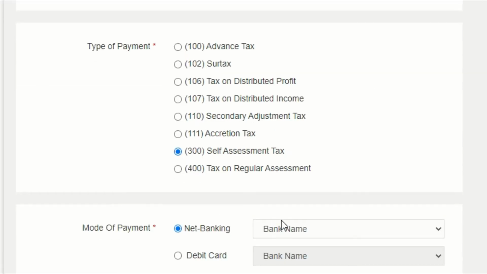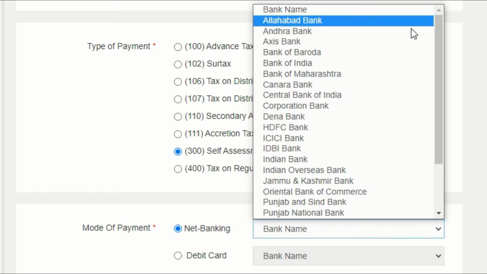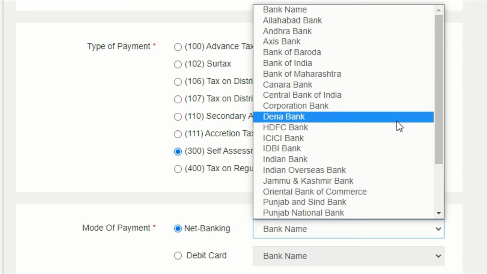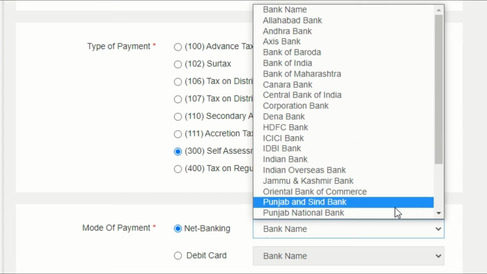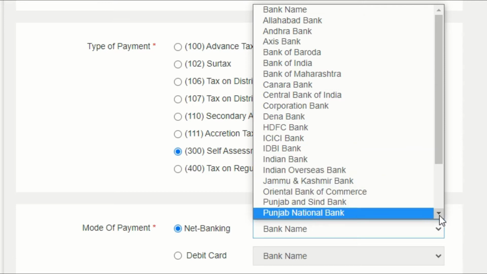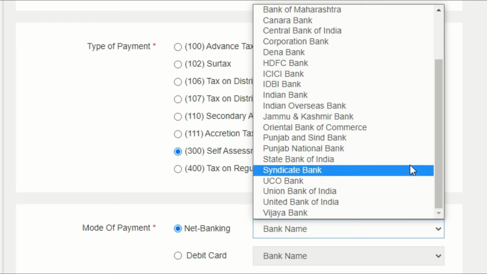Now, the form talks about the mode of payment. It has various options of bank under net banking section and few in debit card options. You may like to see if your bank is registered here or not. For example, IndusInd Bank is not available in the list of net banking.